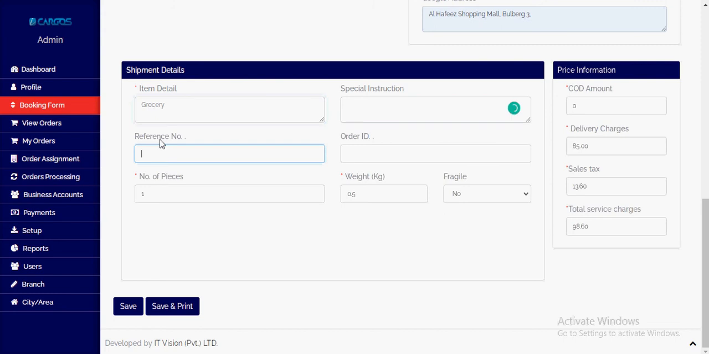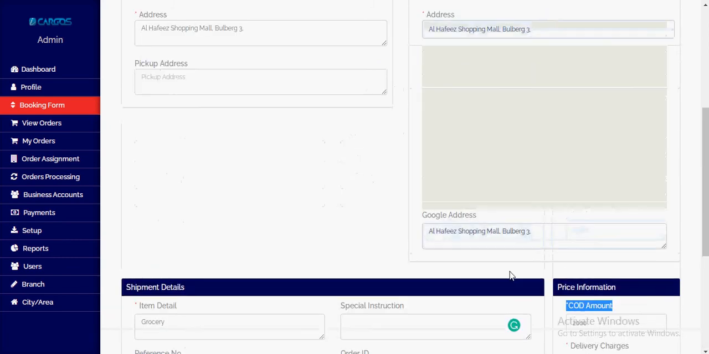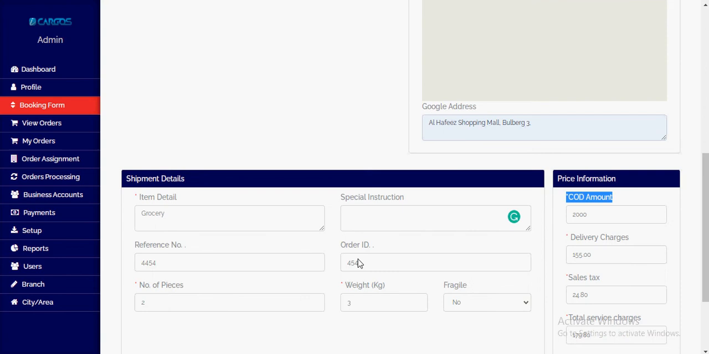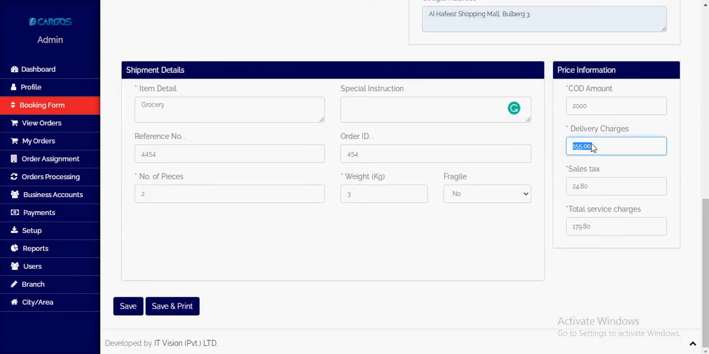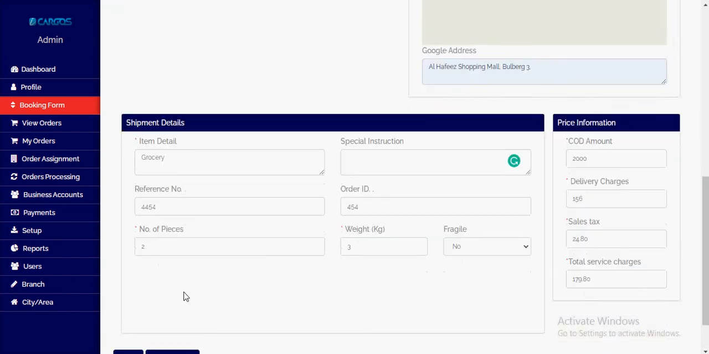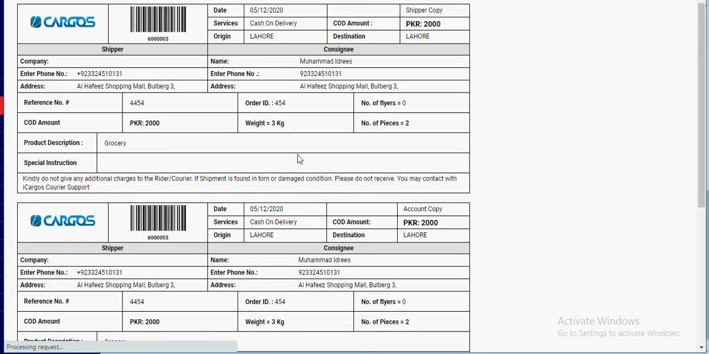Now I am placing the order on behalf of the customer. So the COD amount is this. Another thing is that if I'm placing the order from the admin side, I can change the delivery charges if I want. Like if I want this, sales tax and other charges are this. So from here I can still print the invoice. It's the same thing, but I have just booked on behalf of the customer.